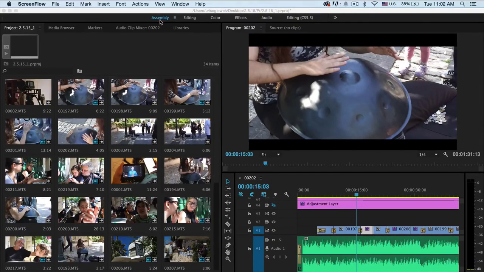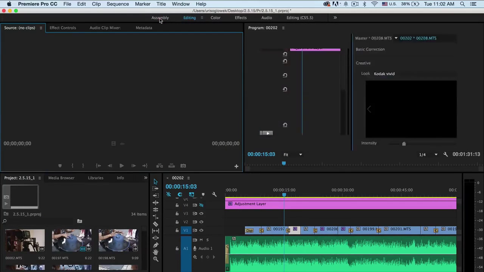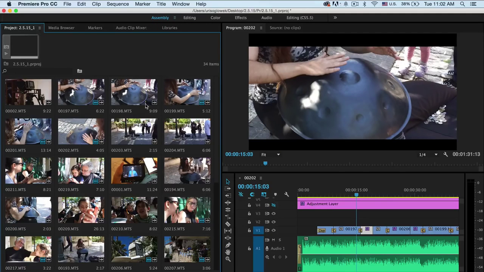First off, if you take a look over here, we have assembly, editing, color, effects, audio, and editing CS 5.5. The cool thing here is that these are basically our Windows panels, so we can reset the software to whatever we want to do just by clicking on assembly. Now we are in assembly mode, we can actually assemble our videos.